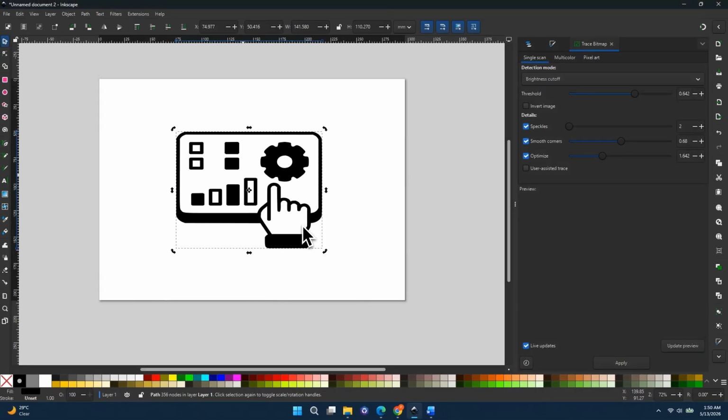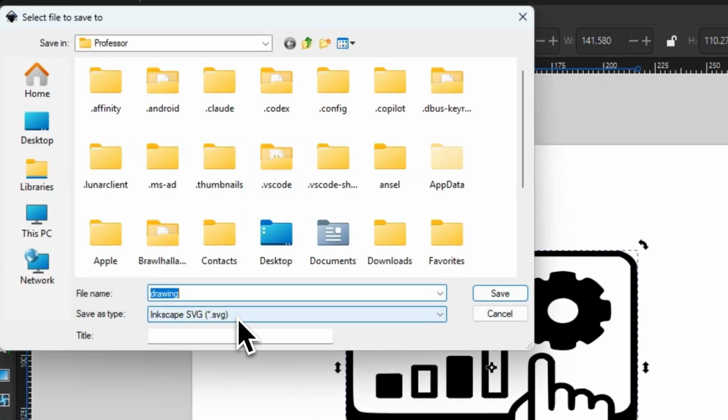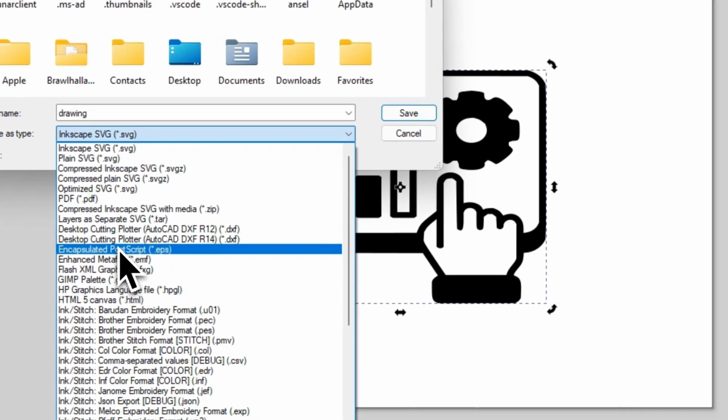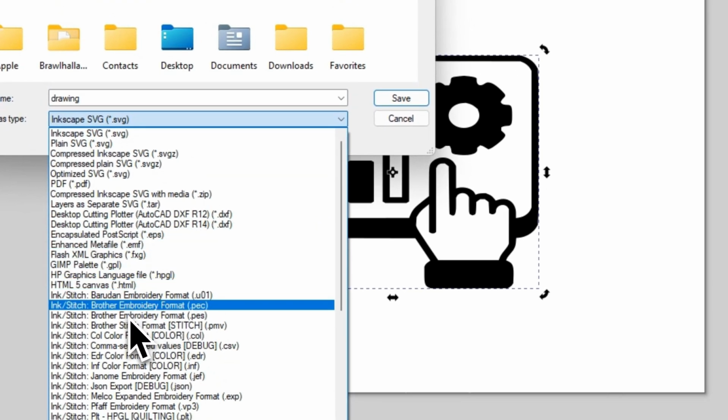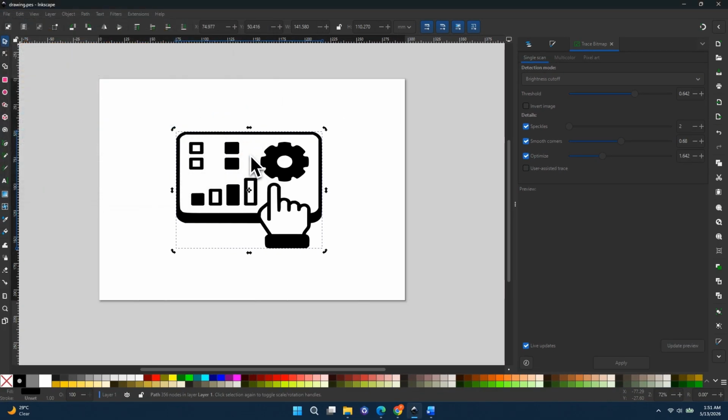After that, save the project in a format supported by your embroidery machine. Go to File at the top and choose Save As. Then select the embroidery file format required for your machine, such as PES or DST. Before saving, double-check the export settings to make sure the file will be compatible with your embroidery equipment. Once saved, your embroidery design will be ready to load into your embroidery machine for stitching.